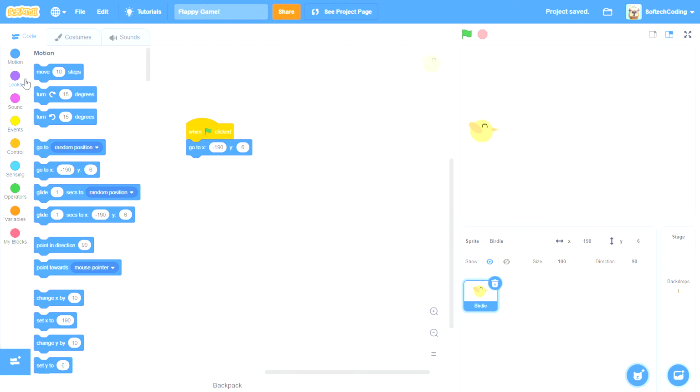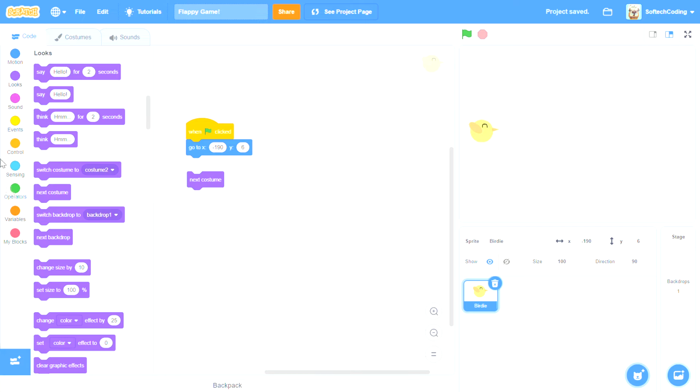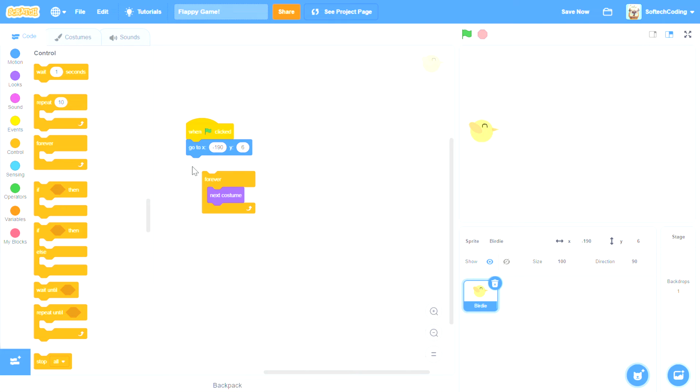And we want it to forever be switching costumes. So we're going to go to control and forever switch costumes and wait, like, I don't know, 0.08 seconds between costumes. So now that's what it's going to look like. Maybe we can make it wait a little bit longer. So 0.1. That's pretty good. It's going to be continuously flying.